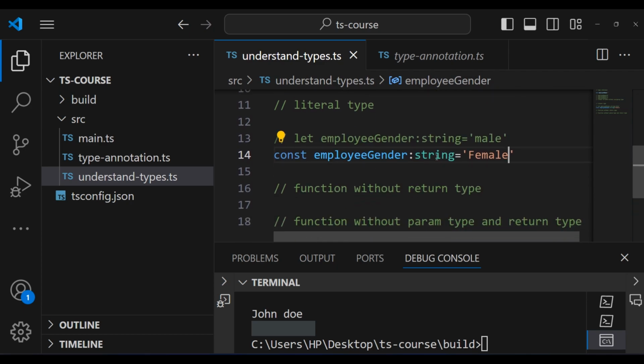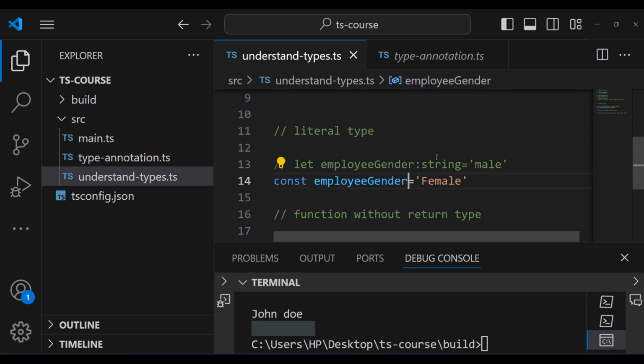But if I try to remove the type annotation, let's see what we're going to get when we put our cursor over the employee gender. It infers it to be female, and that's what we call literal type. It means it infers a variable to its value. And when we create a constant variable and we don't do type annotation to it, and then we just assign it a value, it's going to infer it to its value.